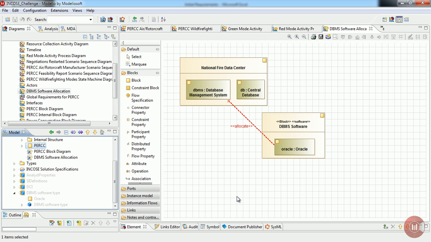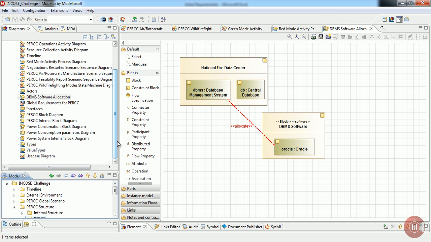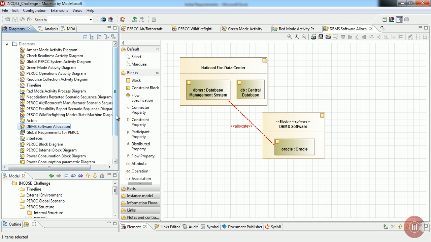Now imagine if one day we don't use Oracle or we use another database software, for example SQL, so we can just create that DBMS software either in our particular project or defined by a third party, and then we can import that module and then redo the allocation. So that's one more thing related to concurrent engineering.